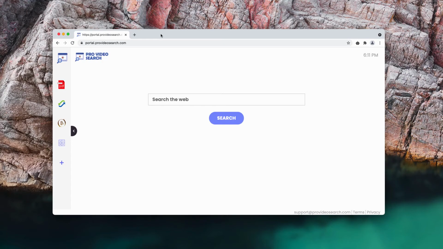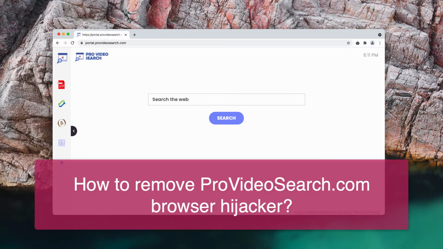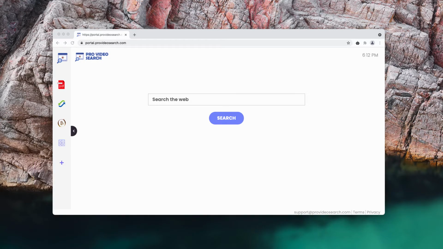This video is about getting rid of the browser hijacker that is called Pro Video Search, provideosearch.com. It is a browser hijacker that is promoting the provideosearch.com fake search engine. This browser extension causes redirects to this web searcher through the modifications it makes to browser settings. Furthermore, Pro Video Search has data tracking abilities which are used to spy on the customer's browsing activities.